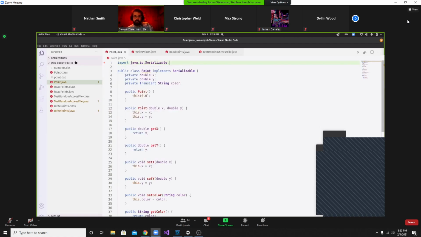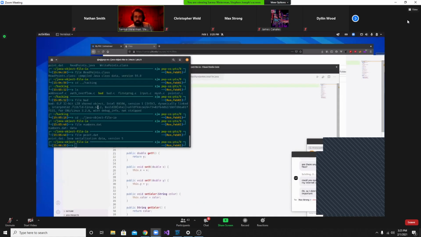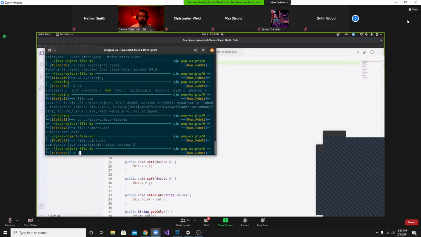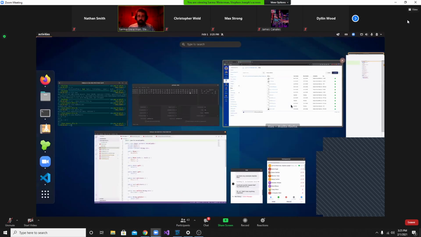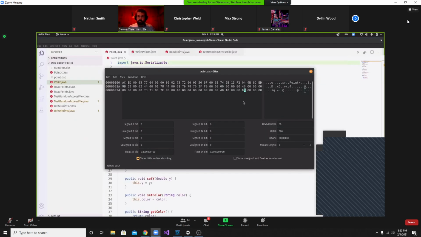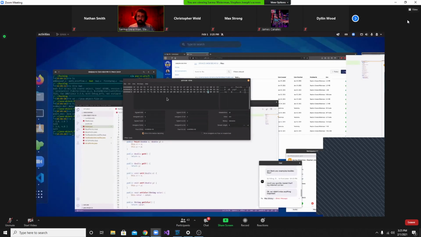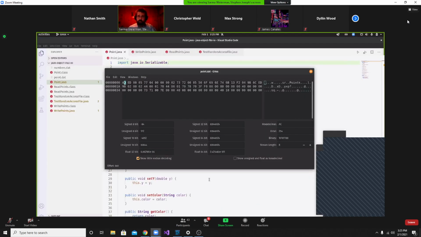Let's take a look at what's actually in this file. So I'm going to do read points. There's 2 points in this file, the values 1, 2, and 3, 4. Those are doubles. I'm going to skip past some header stuff here and try to find the int with the value 2.